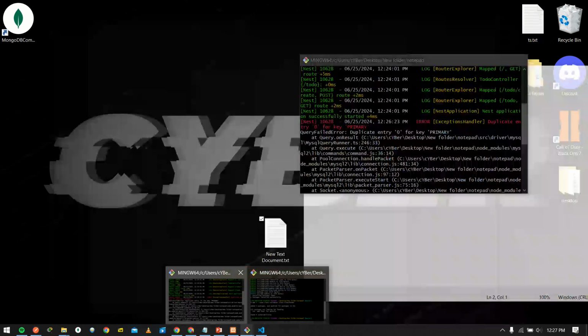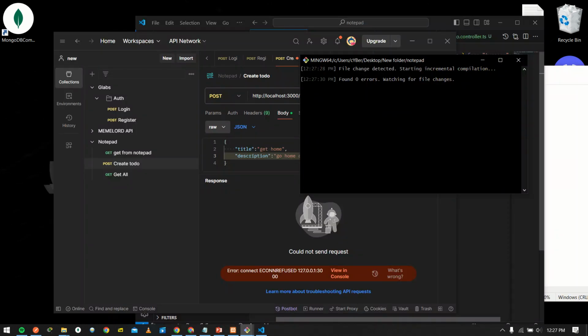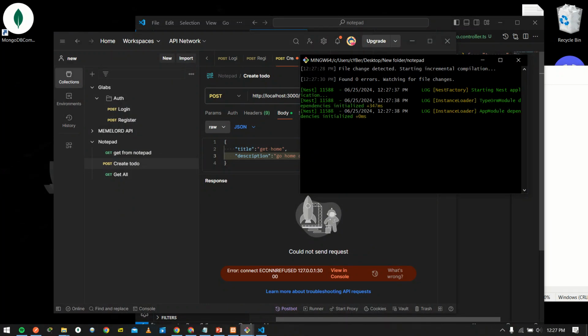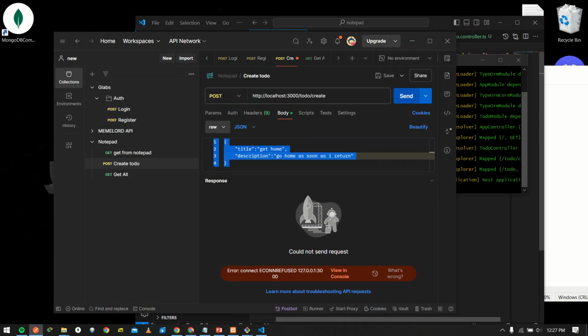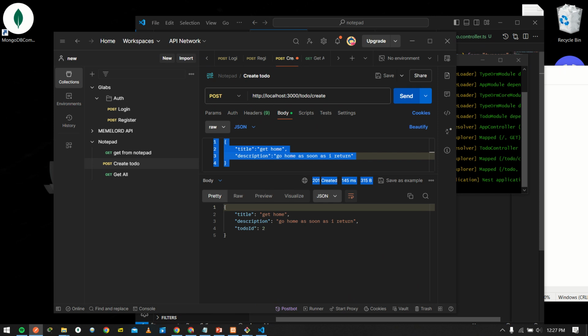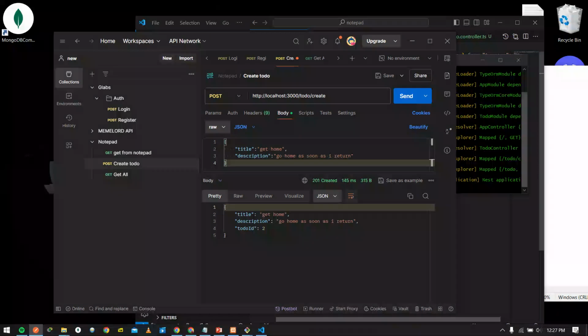What else do we have now? Let's check. It's loading, so let's wait for it. There we go. Let's send. There we go. The primary generated column has been generated. That's with the get home, and we can add another one.